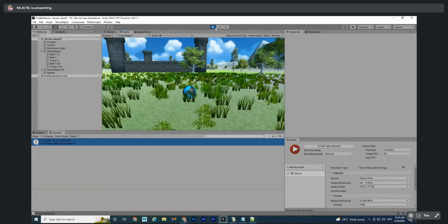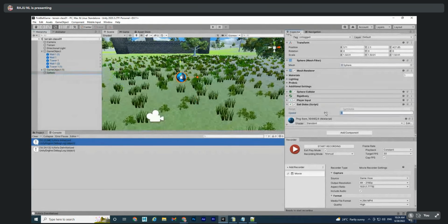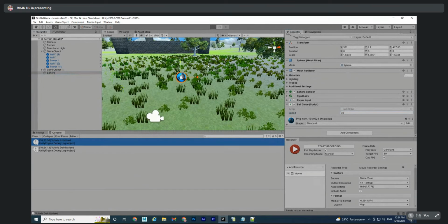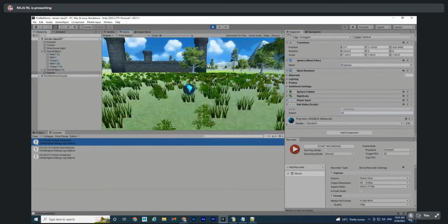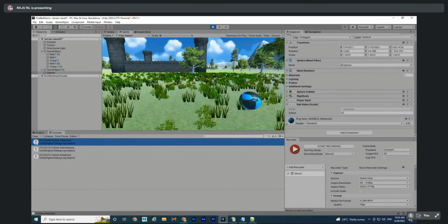The arrow marks are not working. Why is it not working? Because speed is not given, speed is 0. I'll give some 30 speed. This one here, 30 speed. Now play one more time. It fell. Yeah, now it is working. See, I'm pressing my arrow marks.